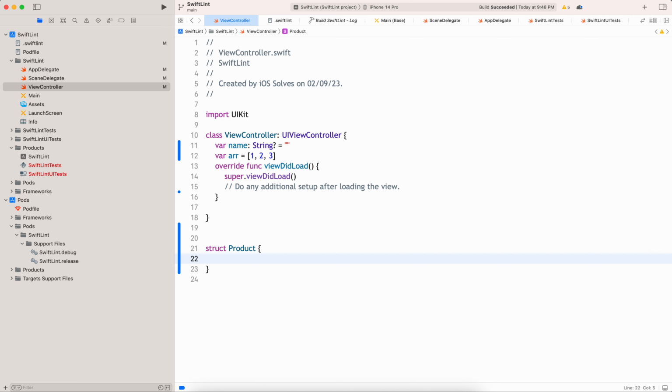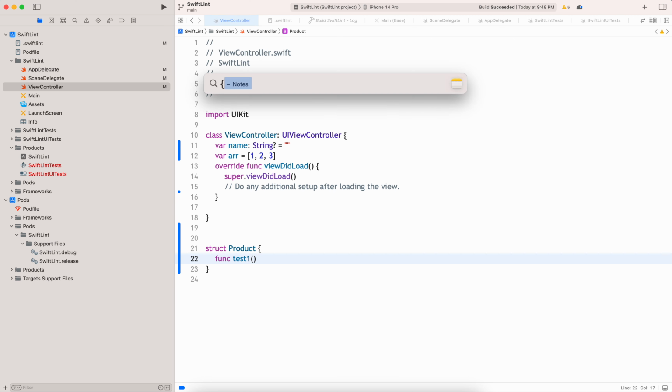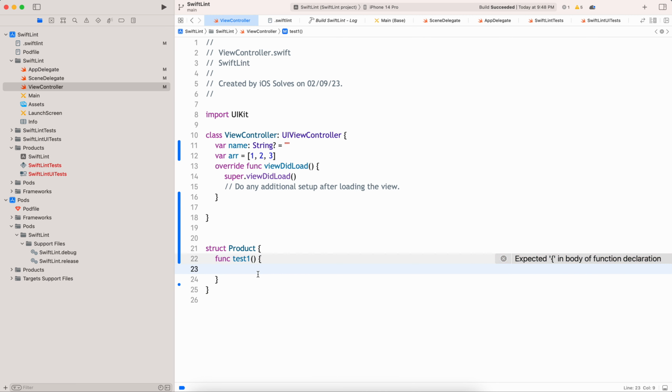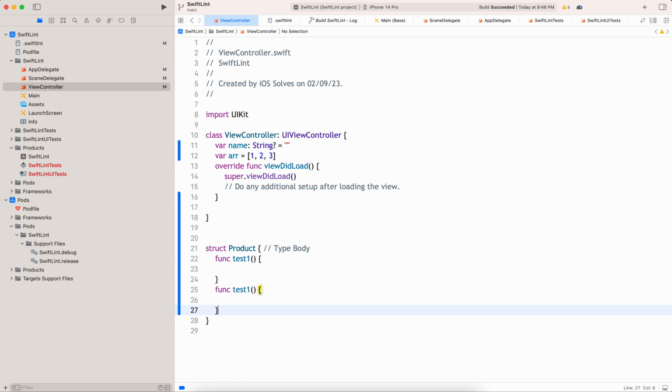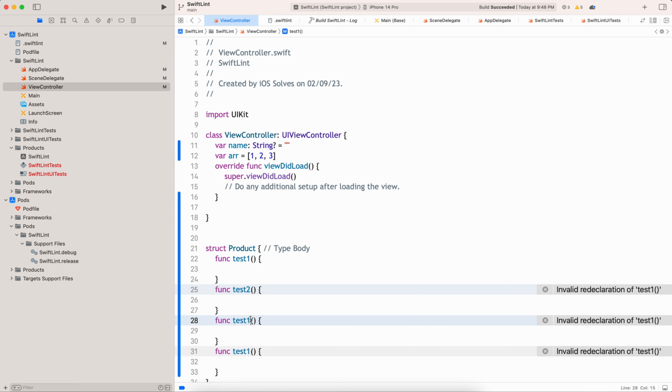Let's say I add func test one. This is the body length, right? So let me try to type, this is a type, correct? It is a type, the type body length we are talking about. Now let me add test 2, test 3, test 4. I think that's fine.